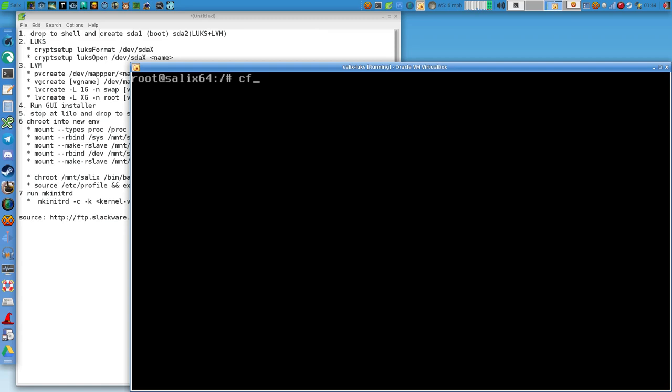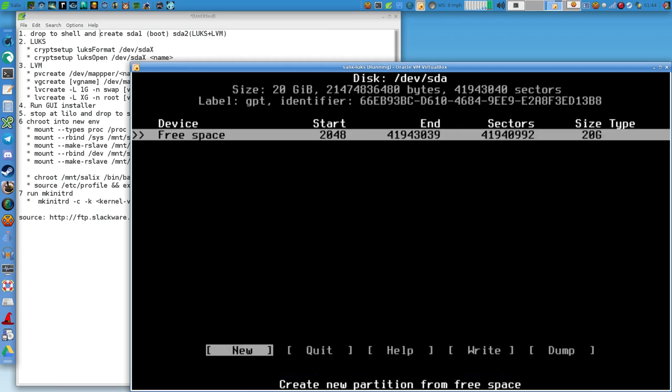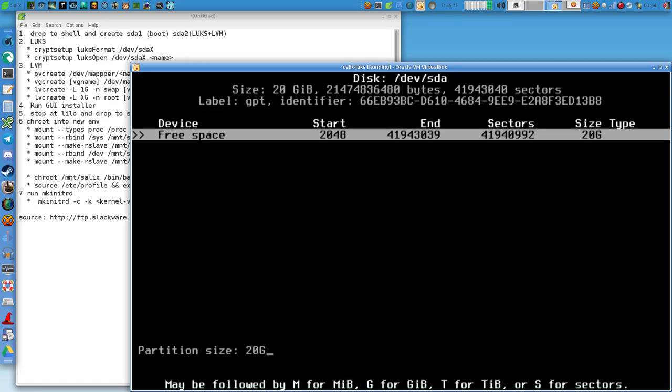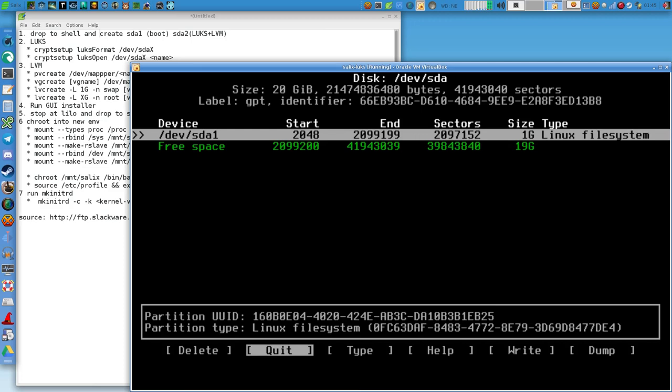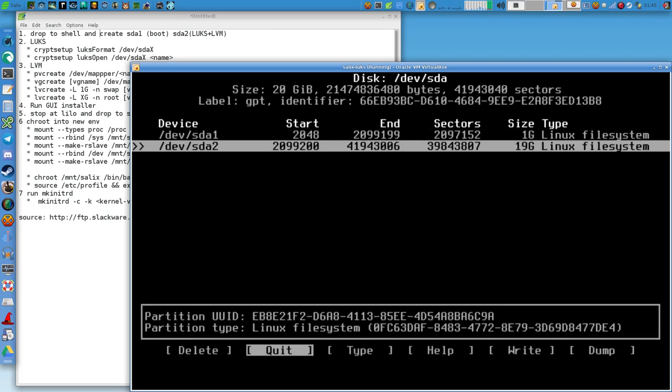So using the cfdisk utility, we're going to go to dev sda. We're going to select our partition type as gpt. We're going to first create the boot, which is going to make it a gig. Select new, size 1g, enter. Then we're going to go down to free space. We're going to go to new, keep that the same.